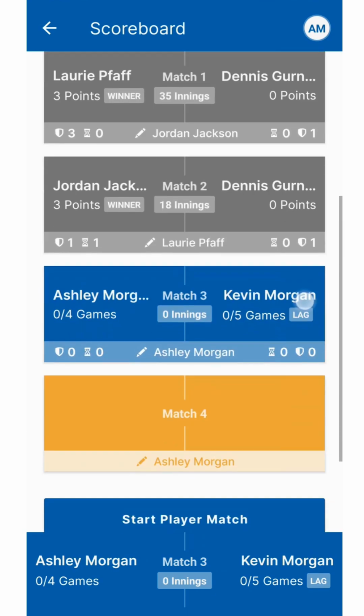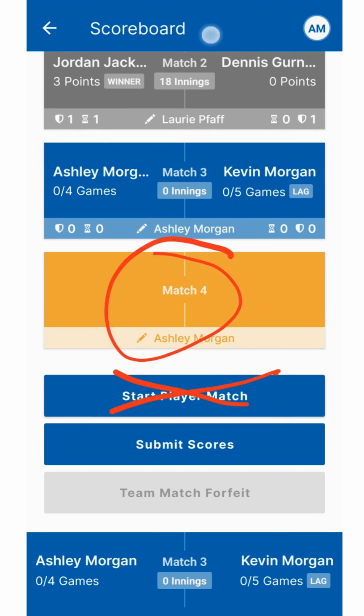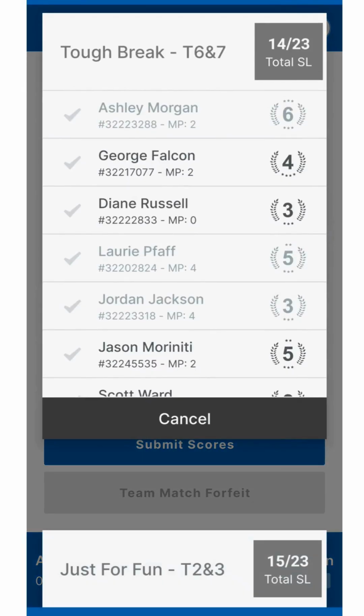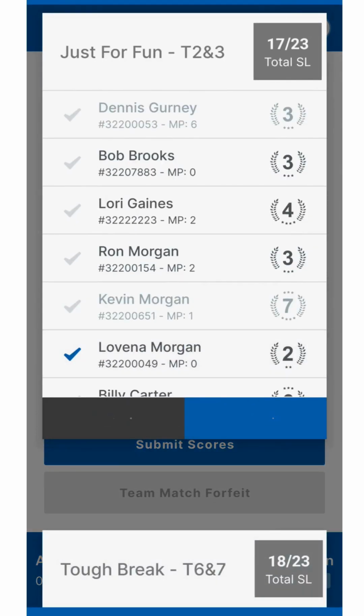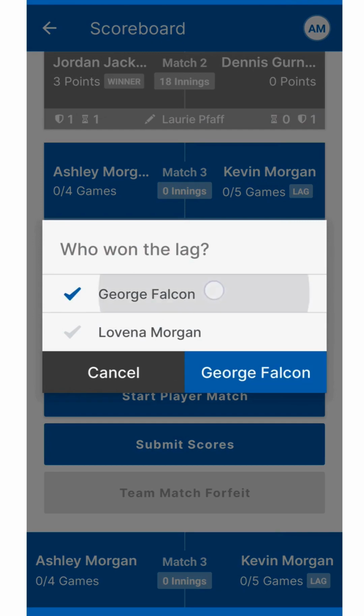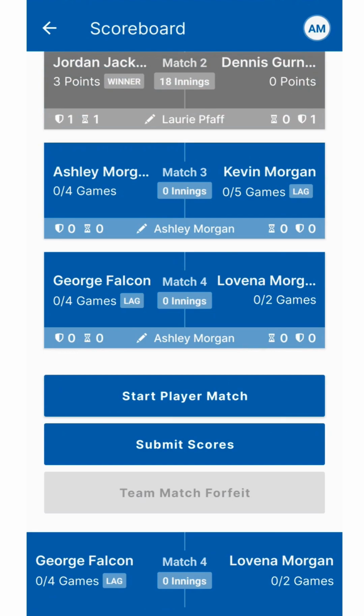So if your intention is to score the 4th match, you do not want to hit the Start Player Match button. You want to select the yellow box. That's going to open you into match 4, where you can then select the players and make sure that those players are in the proper order. Select who wins the lag, and you'll see that now that match is blue. So that means that it's now in progress.